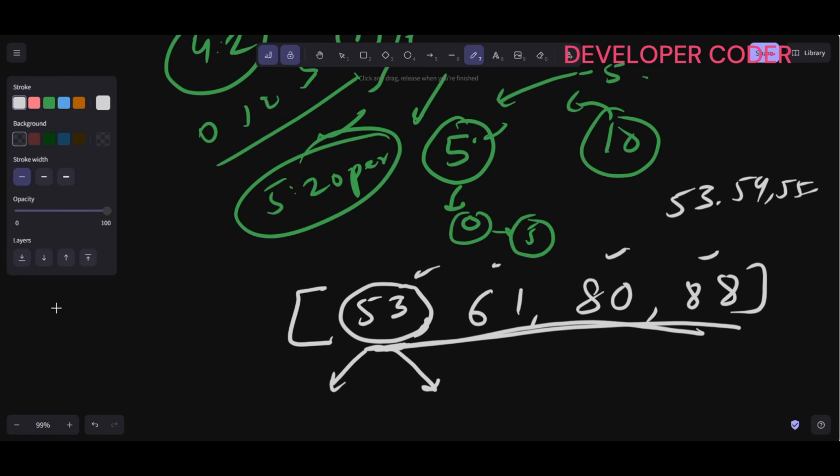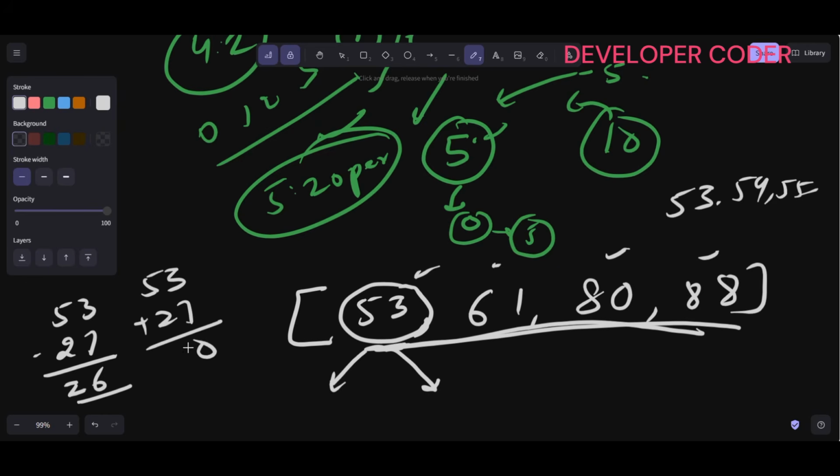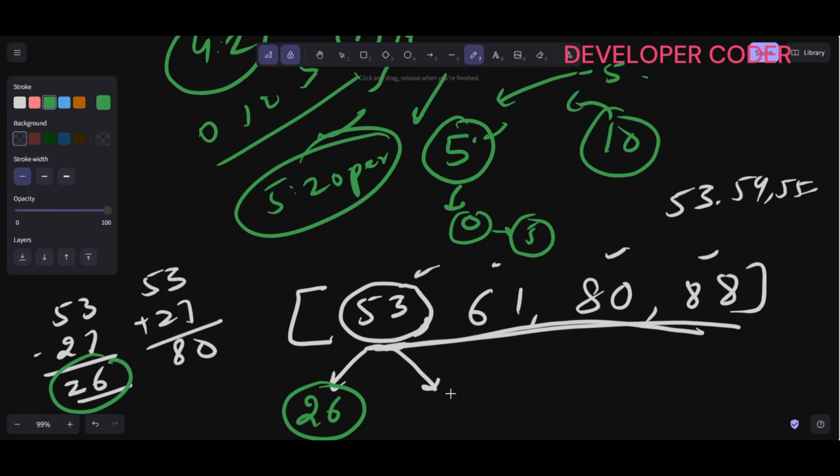From 53, if you subtract the k value, k is nothing but 27. So if you subtract this, what are you going to get? You are going to get 26. And if you add 27 to this 53, you are going to get 80. So here we are getting 26, this is the lower and this is the upper, 80. That's what we can reach.